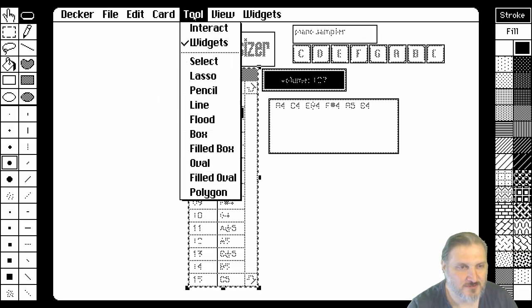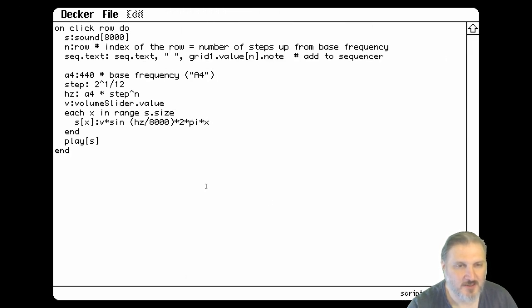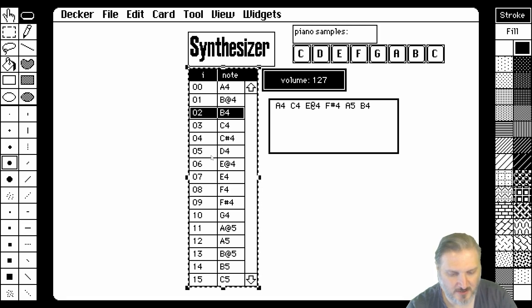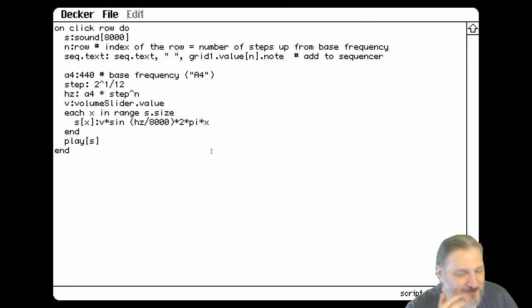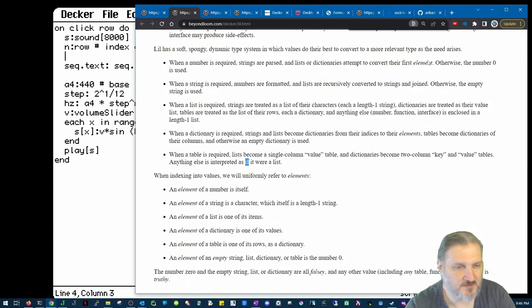Here's the other way we can do the card tool. Let's see if we have property. R, okay. I wonder if you can just click on it and say R. Yeah, okay. And not when you're in widget mode, right? But not when you're in interact mode. So let's put this in, is there a when? I think it's if is sort of the word.